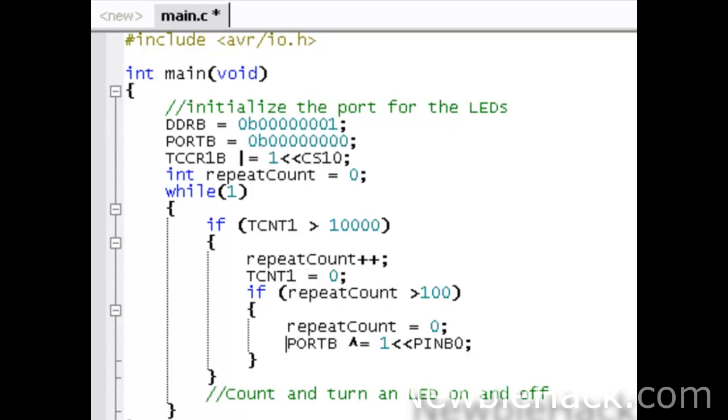So now we have the 10,000 being counted under the 1 megahertz clock, and then we're going to repeat that 100 times before we have a port B change. So theoretically, we should have a blinking every second or so. So let's try it. I'm going to go ahead and do the make and program, as we've been doing it normally.